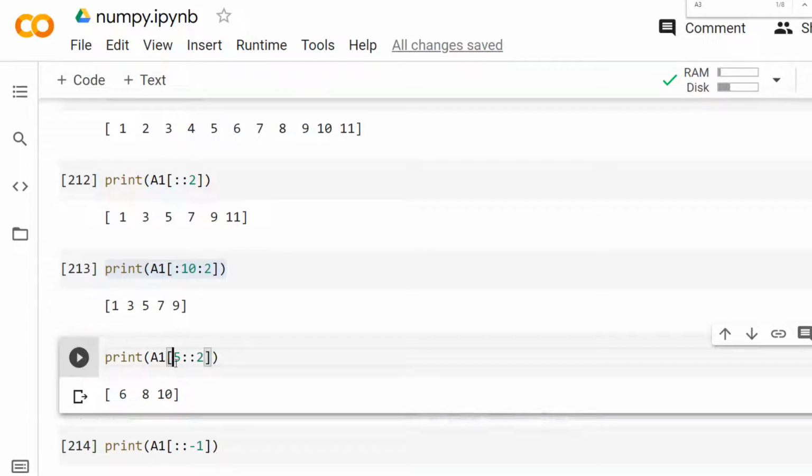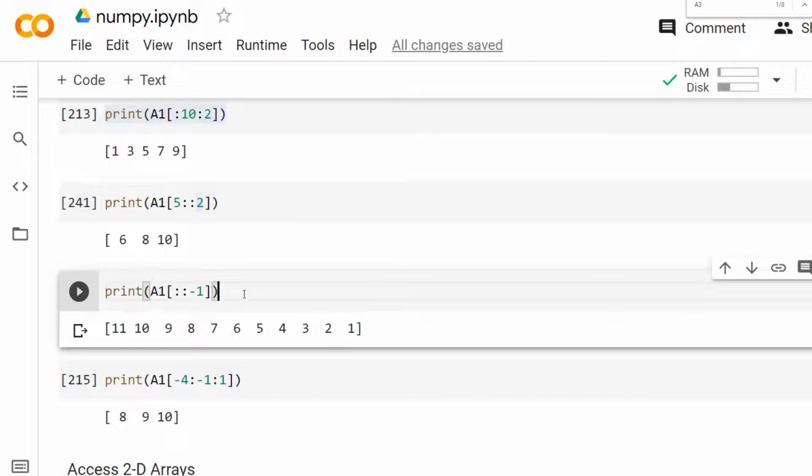So here in this case 5 colon, we are ignoring the end index. That means all the elements from the 5th index till the end of the list are retrieved. Because we are setting the step counter as 2, with an interval of 2, all the elements from the 5th index are retrieved. And it is also possible to use negative values as the step counters.